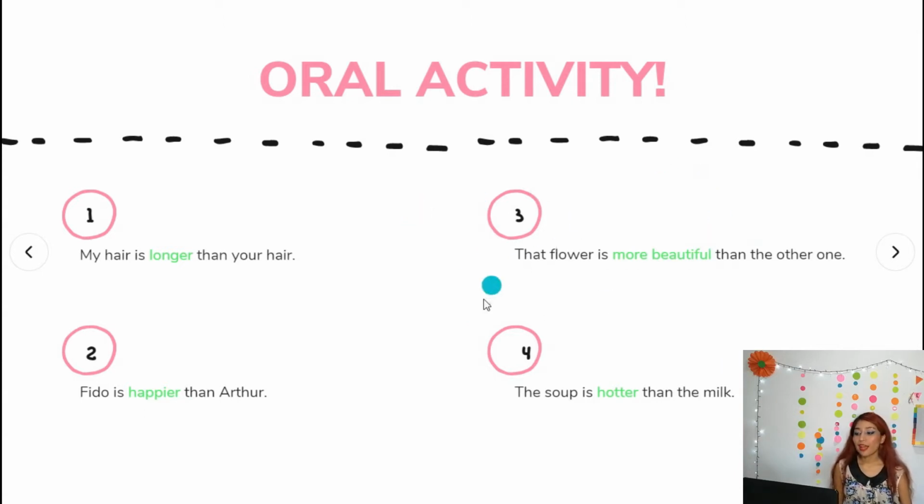So, number three, that flower is more beautiful than the other one. The adjective was beautiful, but as you remember, beautiful is a long adjective, so for that reason, you are going to say more beautiful, not beautifuler. Remember that. Number four, the soup is hotter than the milk. Hot is an adjective that ends with consonant, vowel, consonant. You need to pay attention to this because for that reason you are going to double and write another T, a double T, and complete with ER, like hotter.